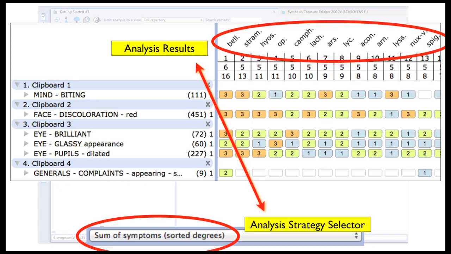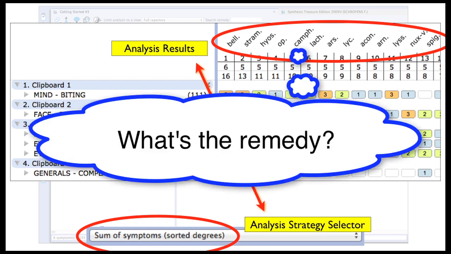Quick sidebar here. I'm often asked for help in reading and understanding the analysis results because we all would like to know what's the right remedy. Remember that your analysis results are available to you as a tool. They'll point you in the direction of appropriate remedies or remedies that may be appropriate for your case, but of course they're just a tool. You'll want to do further exploration in the materia medica before coming to any conclusions in any particular case.